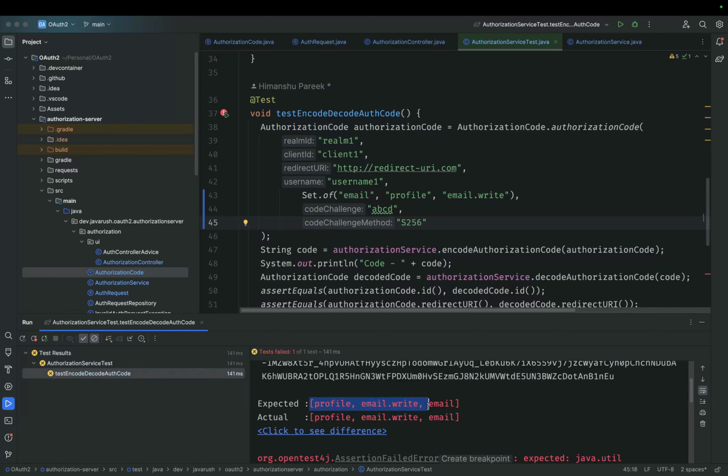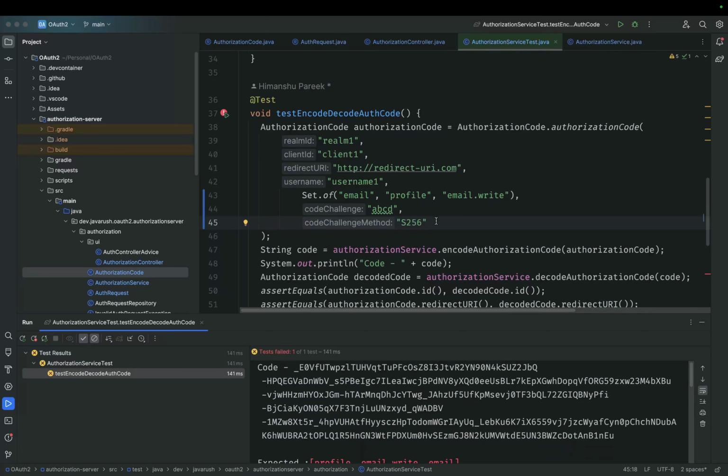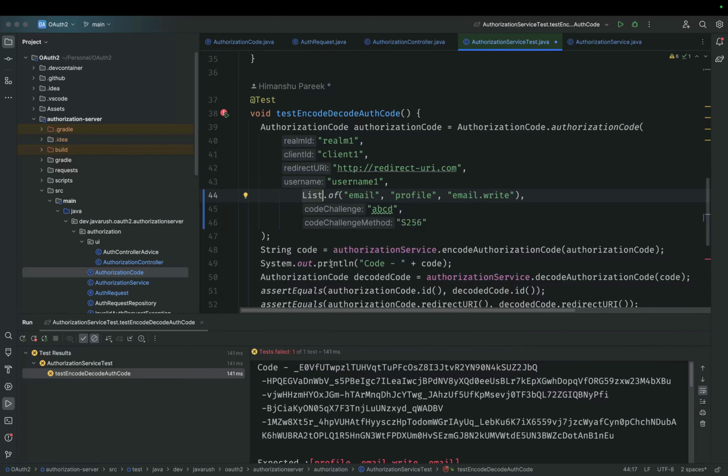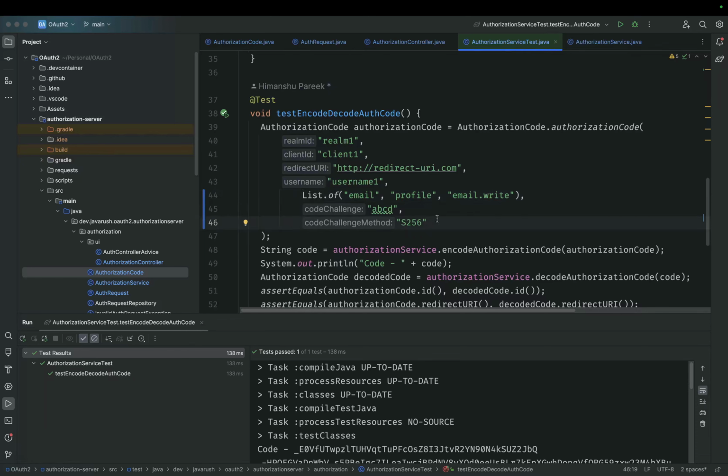Okay, so the expected and actual both are same, but I guess when we are converting that JSON string back into the authorization code, it is not considering that list of scope as a set, it is considering them as a list. So we can just say list here, list dot of, and let's run it again. Okay, so this is working.